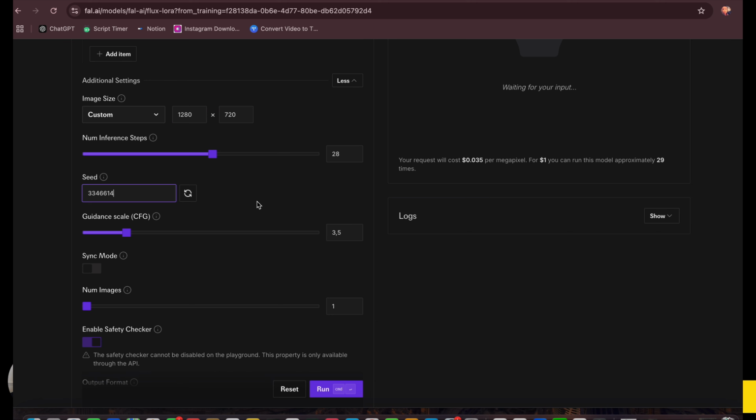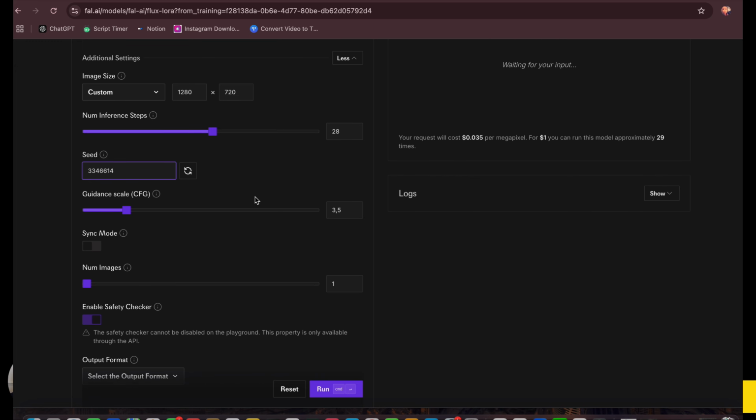And I would recommend just keeping and storing the seed because you can reference that later at other times when you want to recreate something. So I would just definitely keep this in Notion or wherever so that you can reference it later on. But let's go ahead and generate this and see what it comes up with.